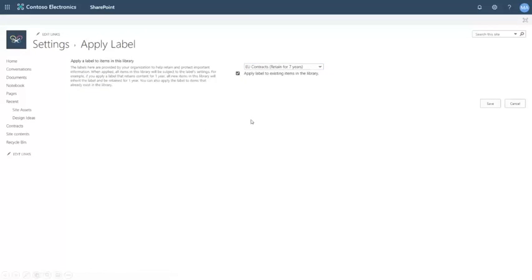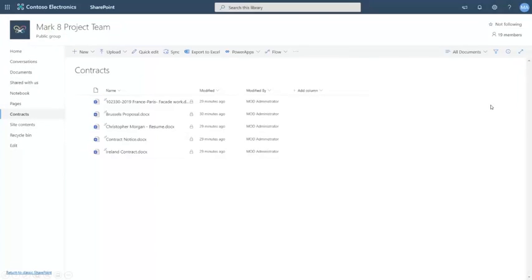And I can check off the box of applying the label to all the existing items. When I click save, what I'll notice is that label will get propagated to all the items currently in the library, as well as any others that I drag and drop or create in here. So this is an easy way to automatically apply a label by being able to tell your end users, hey, just by moving it to that other library called contracts, it'll automatically declare it as a record.